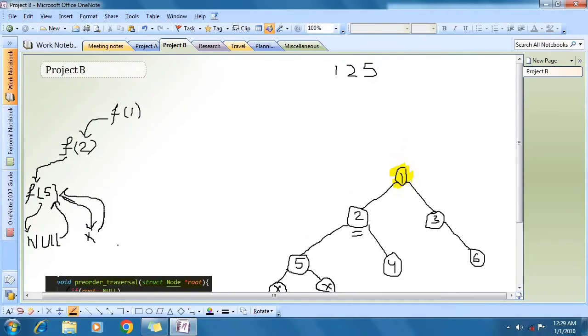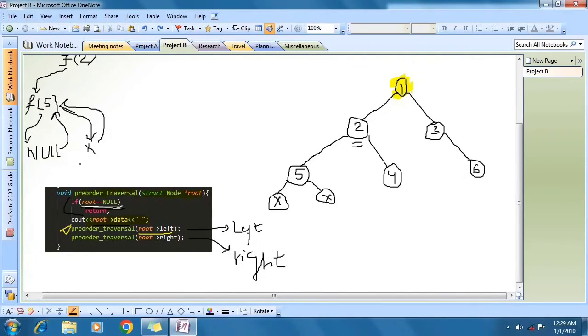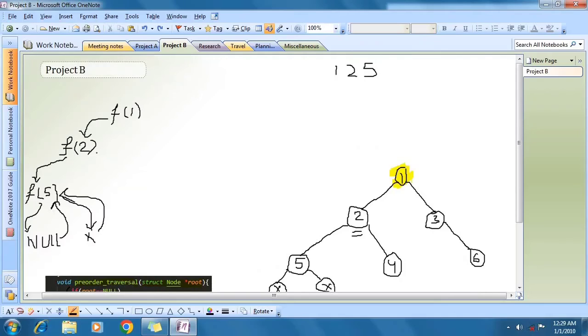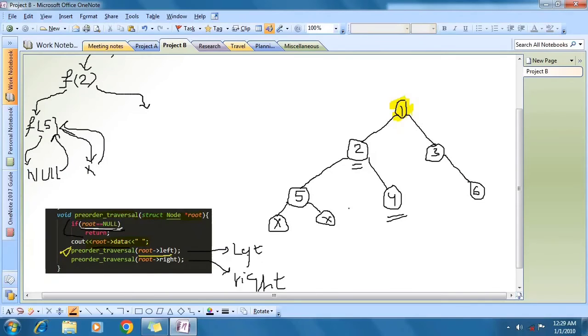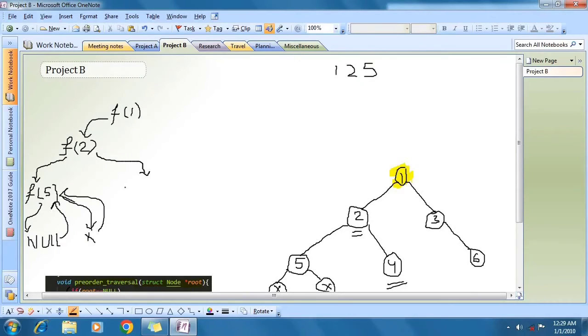So for this particular 2, if you carefully see, I have taken its left recursion. I have completed its left recursive call. Now I have to do the right recursive call for the 2. So for the 2, the right recursive call goes, and in that I am passing 2 to right. And what is the 2 to right? That is the 4. So I am passing the current root as a 4.